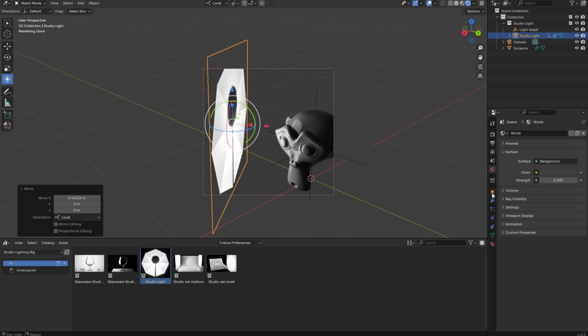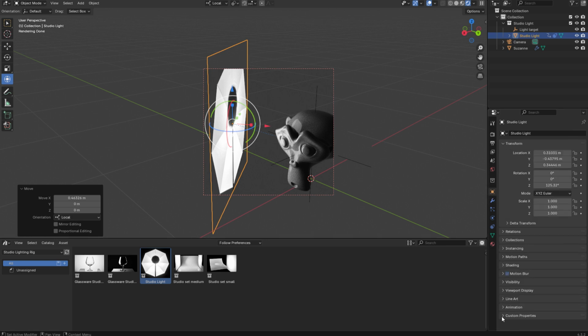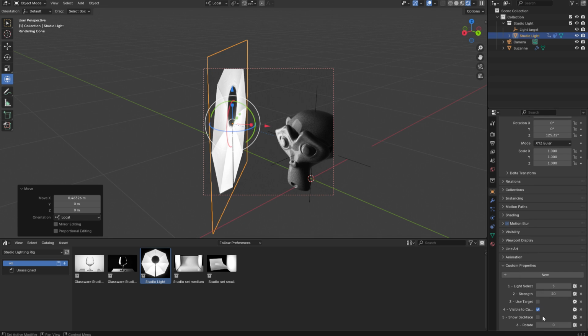And with the light selected, if I just go to the object properties and look in the custom properties, you can see that we have some rigging here. And we have a choice of 16 different lights, so I can choose simple softbox if I want, or we can have slightly softer softbox, or we can have an octalight. In fact, there's 2 different types of octalights.